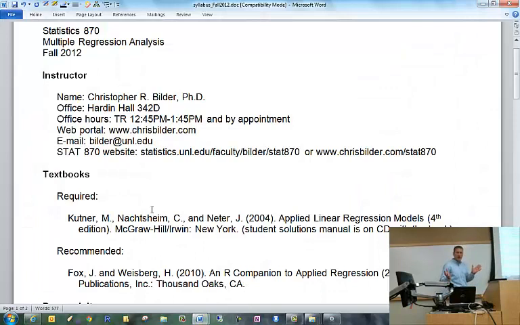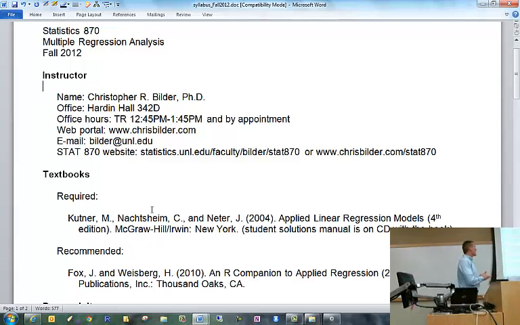My office hours will be basically the hour right after this class. We get done at 12:15, so I gave myself some time to walk back to class, walk back to Hardin Hall. So 12:45 to 1:45, of course, I am open to appointments too.